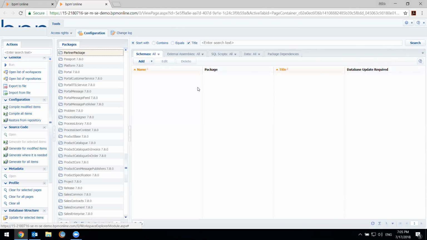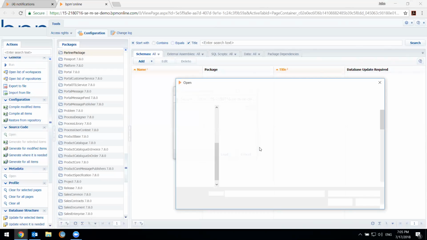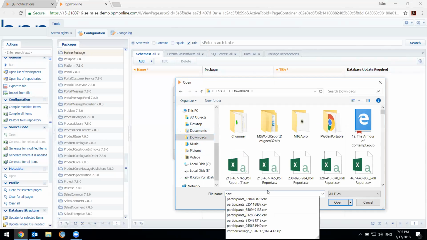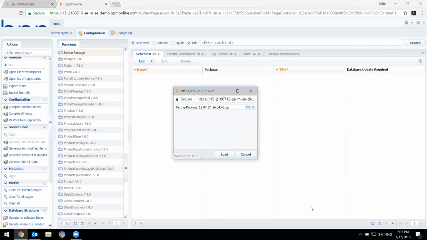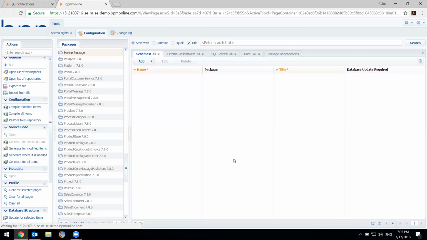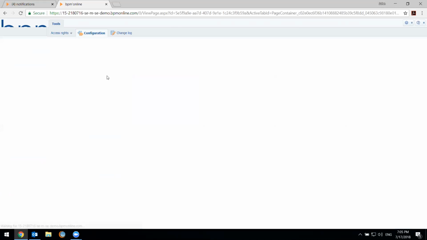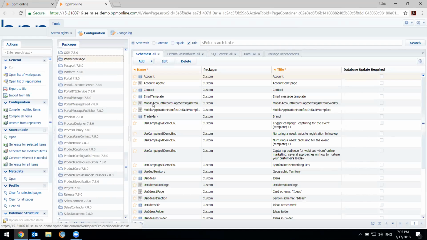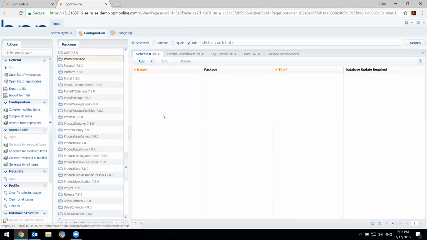How do I get it into my client system? Well, I'm going to open up their system. I'm going to go to the advanced settings, and right here I have something called import from file in my actions. And I can select this. I can choose the file I just downloaded, hit open, and hit load. And that's going to import the package wholesale into my system, along with whatever objects, pages, and business processes, and so on that I've customized.